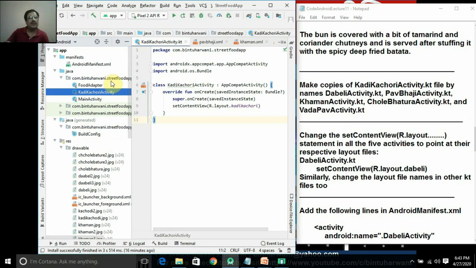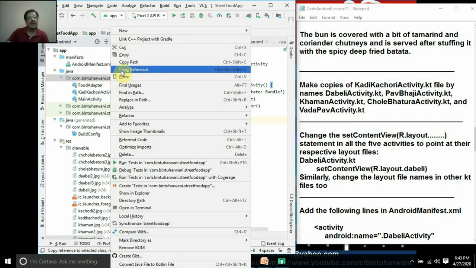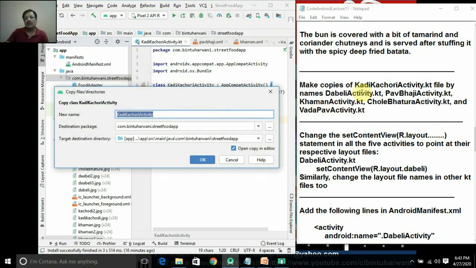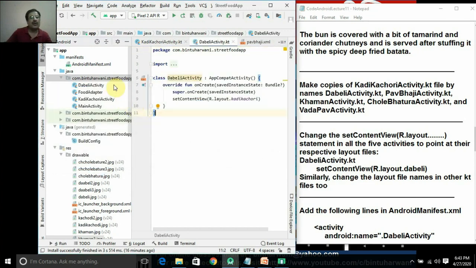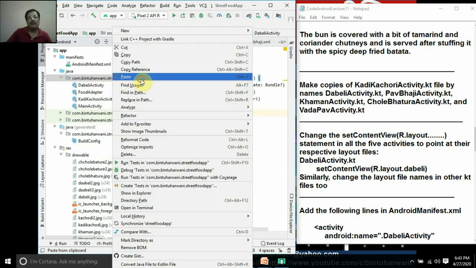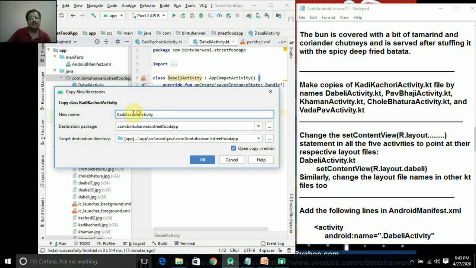And then right click here on your package and paste. You want the file by the name Dabeli activity, so you have to replace it. Here you can use the uppercase, since in the layout file you were using all lowercase, right? Dabeli activity is done. Right click again to paste it with one more name, Pav Bhaji.